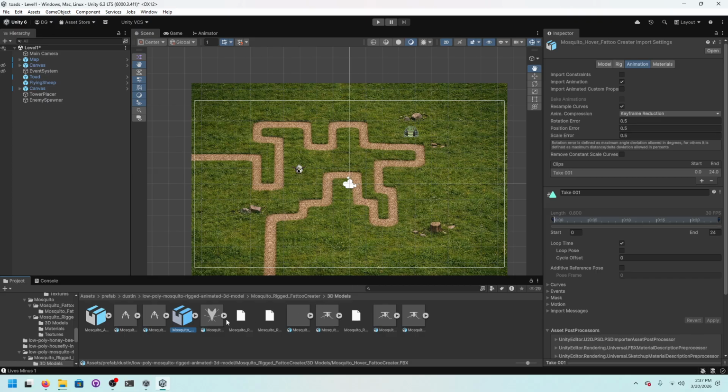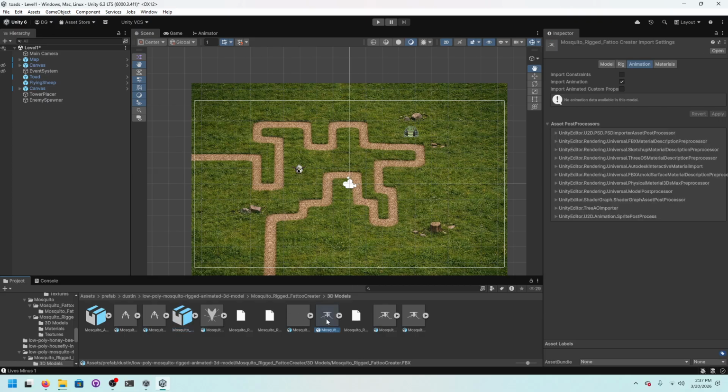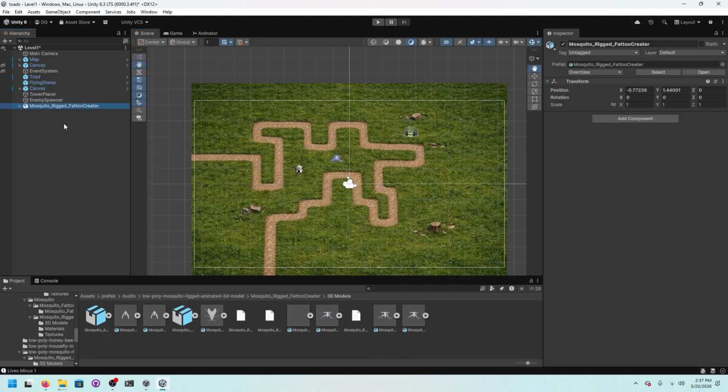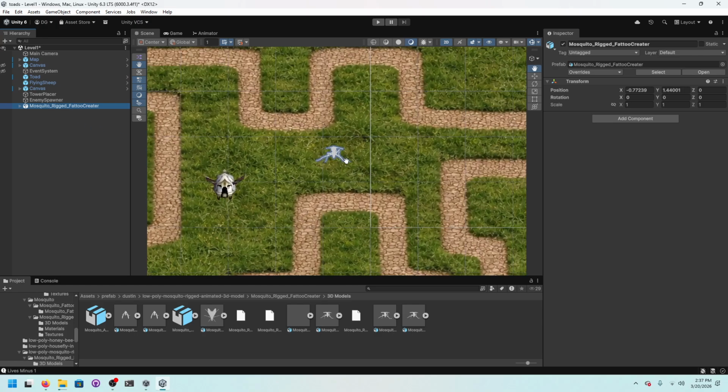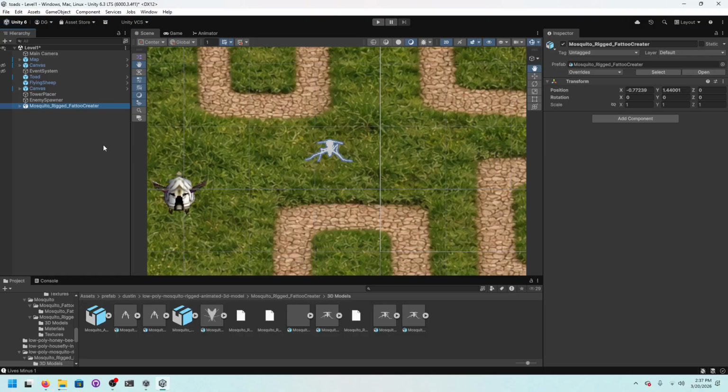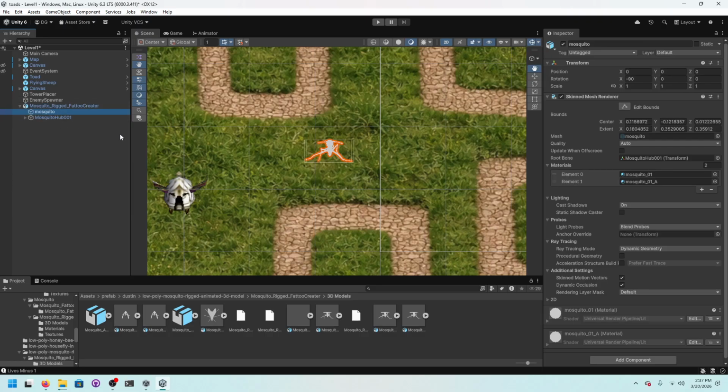So let's go back to the main rigged, the center core one, and we're simply going to drag this up here, put it in here. Okay, so if we zoom in, we can see that our little mosquito guy doesn't have a sprite or something. So we're going to go in here, open this up, and click on mosquito.